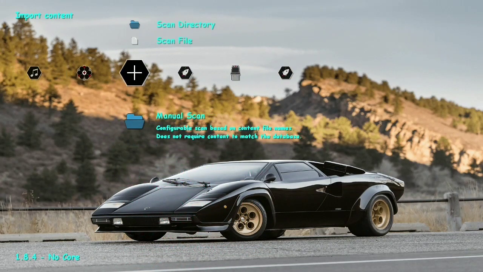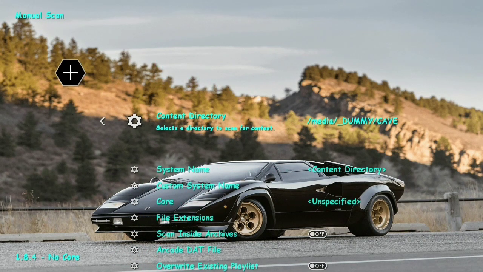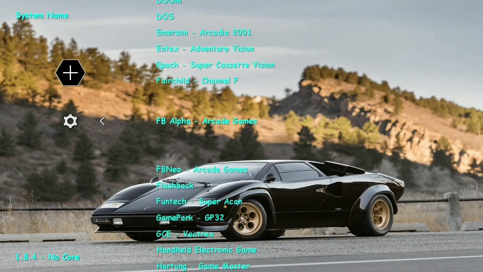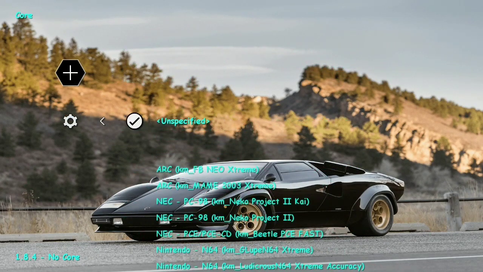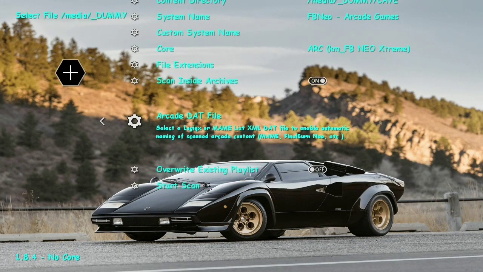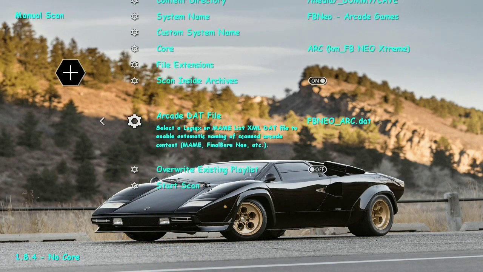So we're going to do manual scan, content directory. We're going to choose CAVE, scan directory, system name. We'll choose FBNEO arcade games. I'm not worried about custom names since I chose the system name. Core will be FBNEO Xtreme. File extension, not concerned with. Scan inside archives. Arcade DAT file, we'll choose my DAT file. And it will not say it's too large this time. It'll load just fine. Watch. Bam. Loaded it fine that time. If you see this on the screen, it means it loaded fine. If it doesn't load and it gives you a little error message in the top left, you need to clear your cache memory for RetroArch and simply exit RetroArch and come back in.